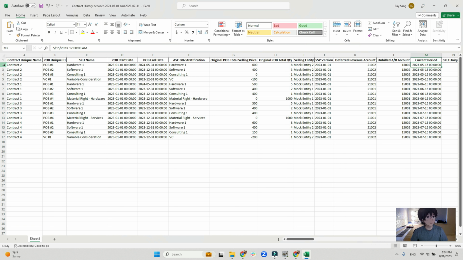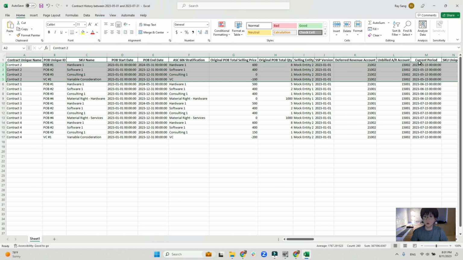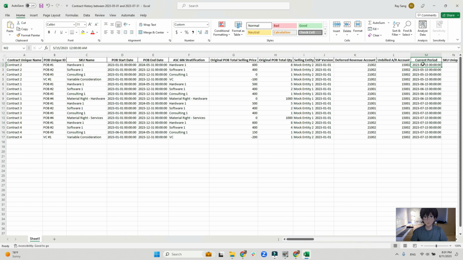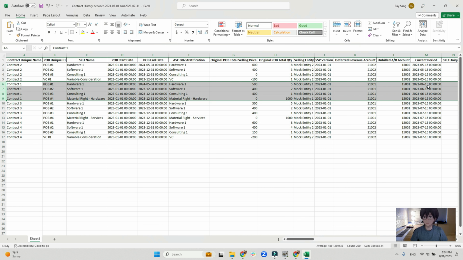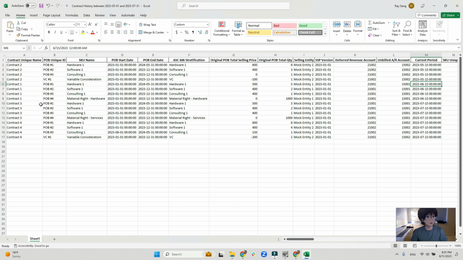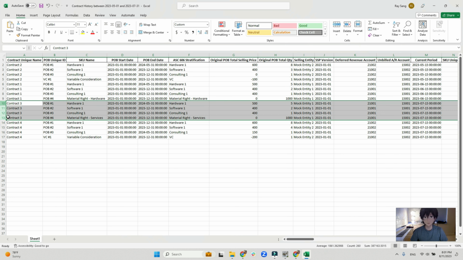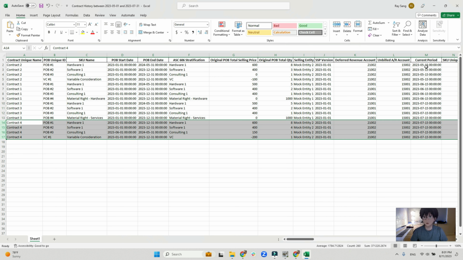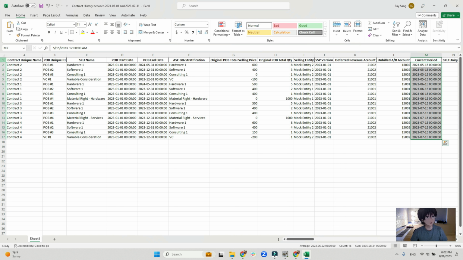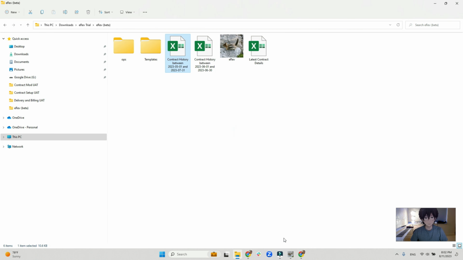Contract number 2 got changed on May 15th for a prospective contract mod we did, if I recall. Then contract 1 was changed on June 15th, and contract 3 was changed in July along with contract 4. So all the changes during the period are listed in here, and this is one way you can track how contracts changed within any period. Let me exit this.